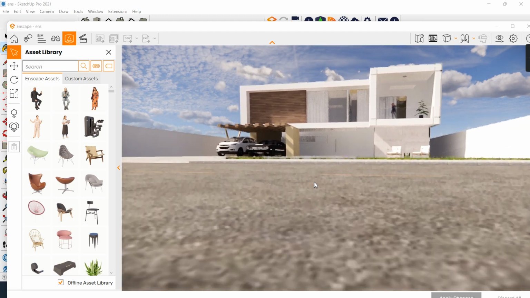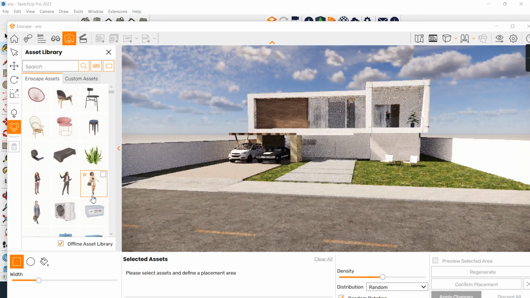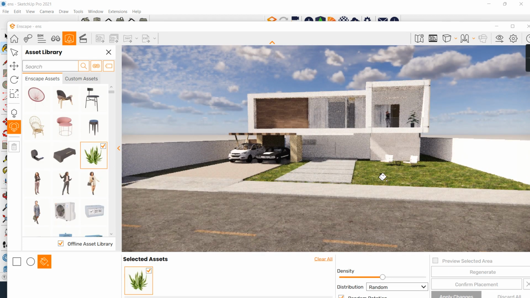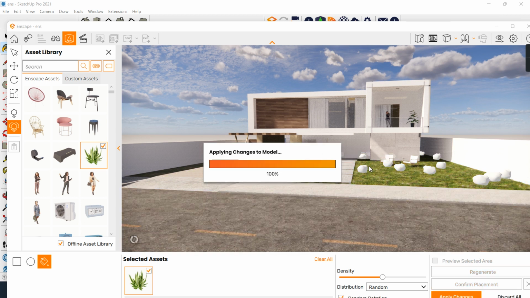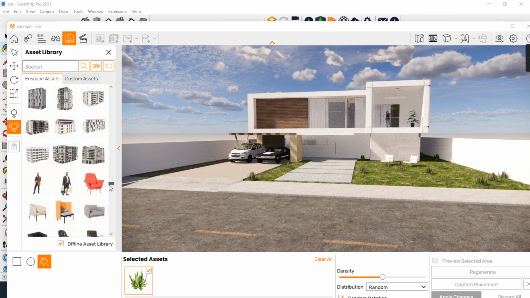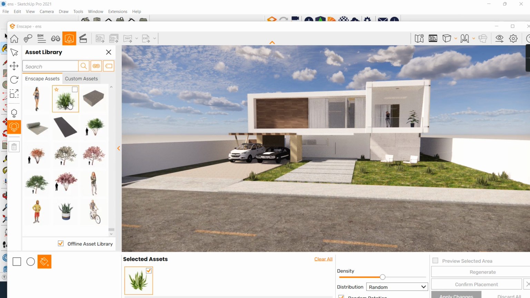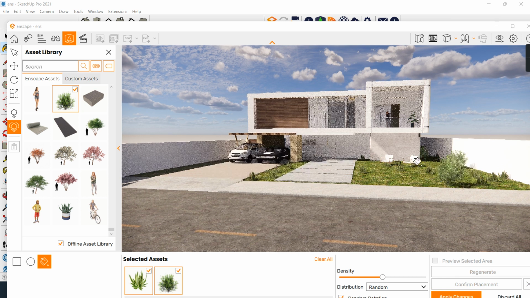Now, what I required, I apply the some multiple, and this one, see, confirm, apply, automatically multiple places. Move down, this one, select, regenerate, confirm, apply. See.